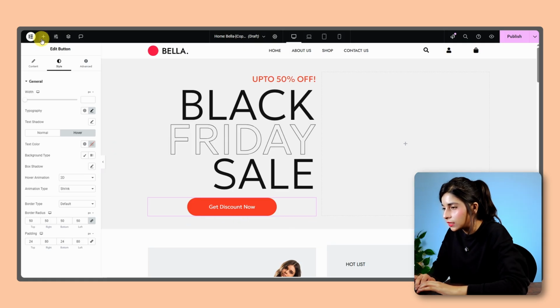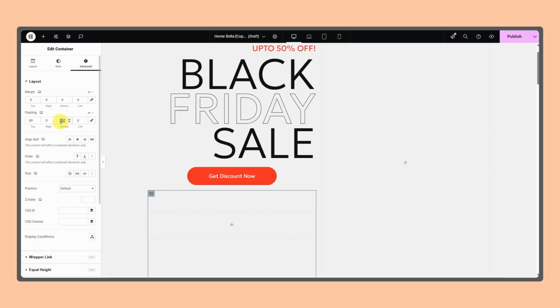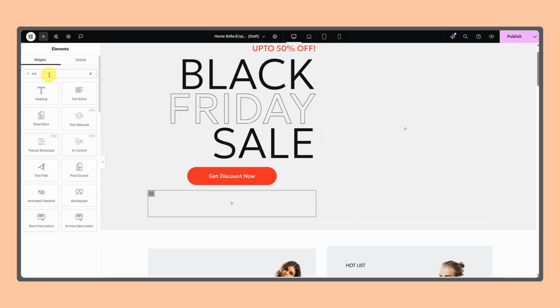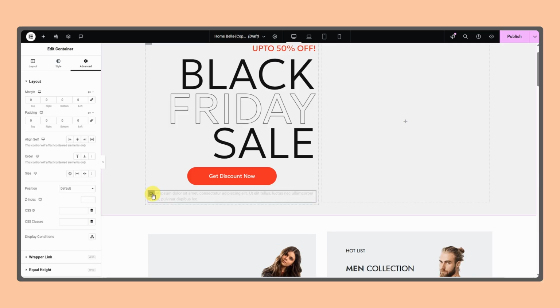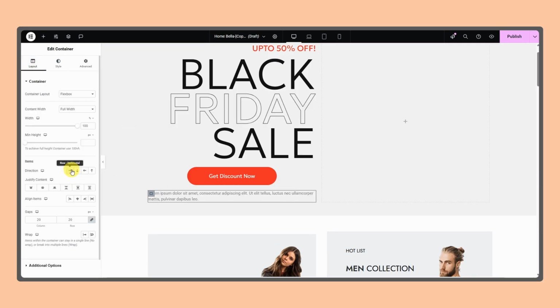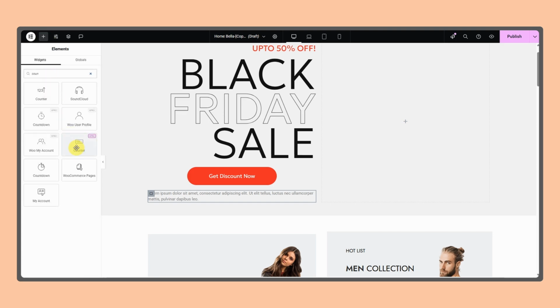I'm dropping a new container below the button, and I will make sure that its margins and paddings are set to 0 so there is no unnecessary spacing. Now inside it, first I will add a text editor widget. Okay, one more thing, let me just confirm that this container is set to the row direction, so the next widget that I add sits right beside it, not below it. Now the next widget I will drop in here is the XPro Addons counter widget.